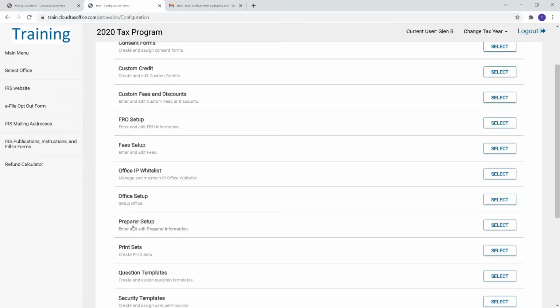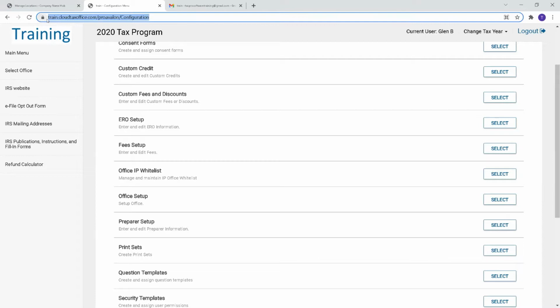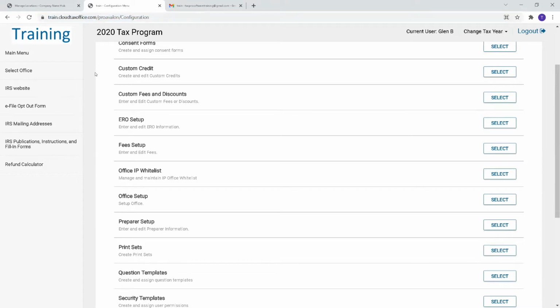Now it depends on how much freedom or control you will have over this office. If you're going to allow them to finish the setup on their own, you simply give them your link. So up here at the top, you would submit whatever your prefix is, .cloudtaxoffice.com. They would then log in with the login credentials you created, update their password, then they can log in and finish the setup from here.